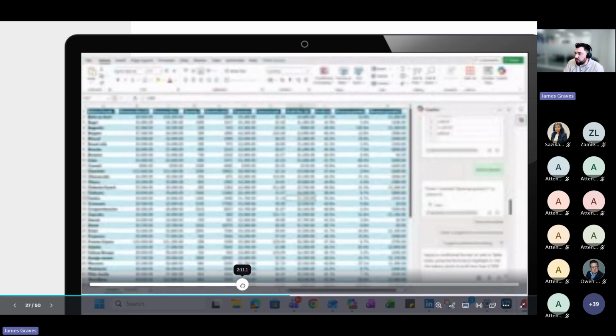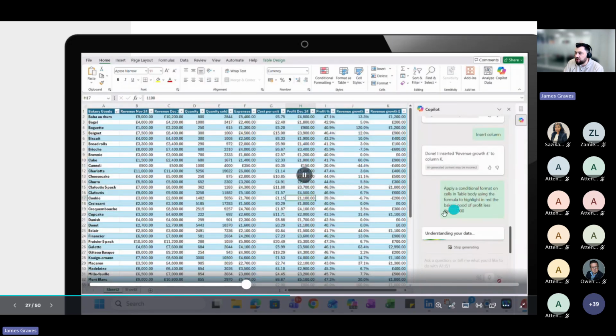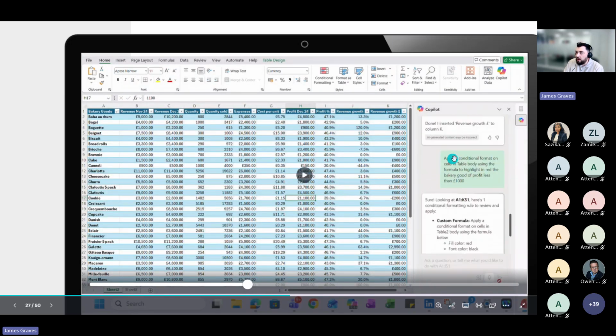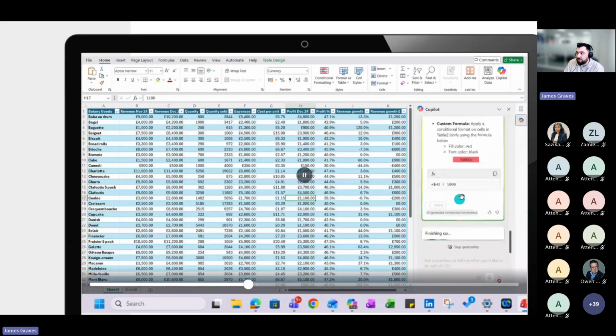To carry on here, my colleague does add a couple more columns, but we're going to start adding a little bit of conditional formatting now as well. So we're going to ask it to apply some conditional formatting to the cells in the table using the formula to highlight in red any bakery goods that have a profit of less than £1,000, for example. And you'll see we've requested it in red.